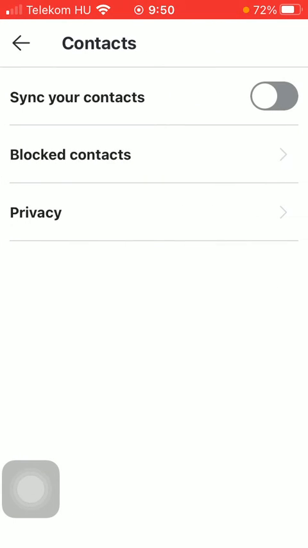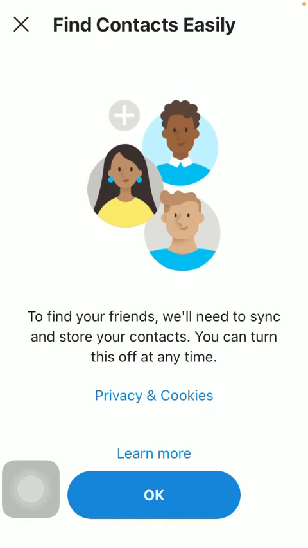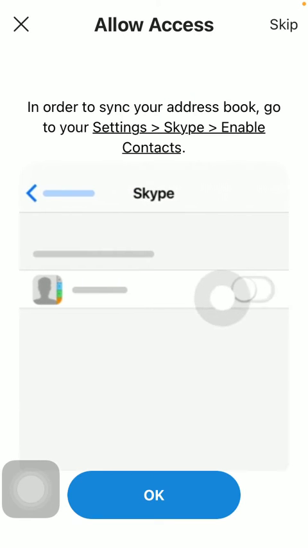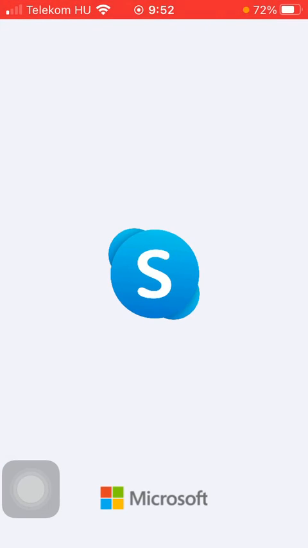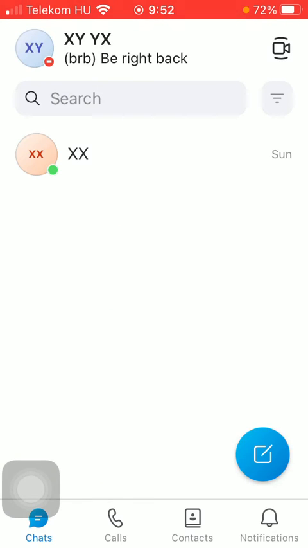Press the button next to sync your contacts. Thereby you will be able to find your friends and contacts easily by clicking on the OK button down below. Press it again and then you will be directed to your phone's settings. Here you need to allow Skype to access your contacts by clicking on the first button. Thereby if you go back, you will be able to see that you have your contacts synchronized.